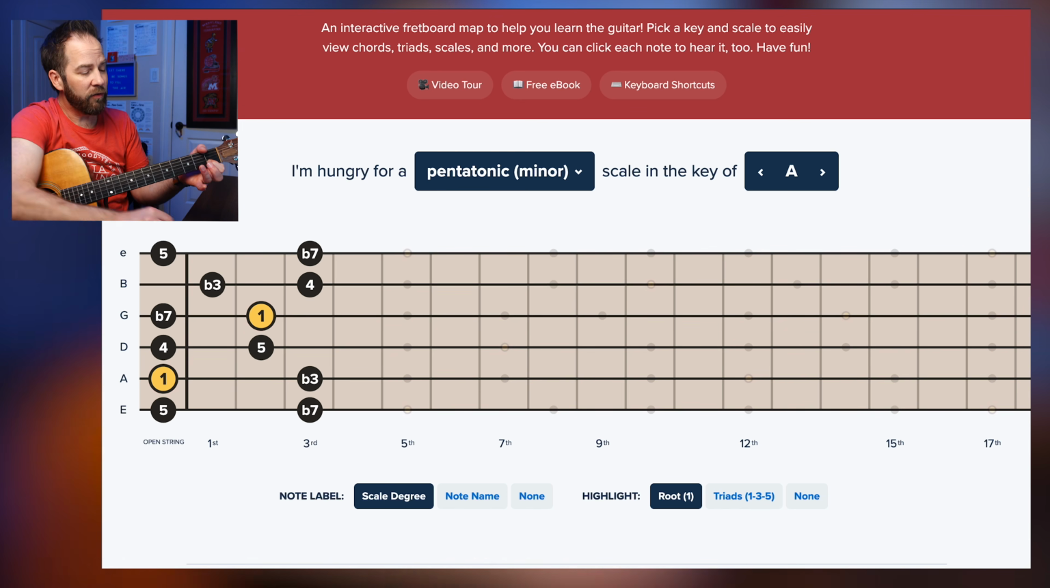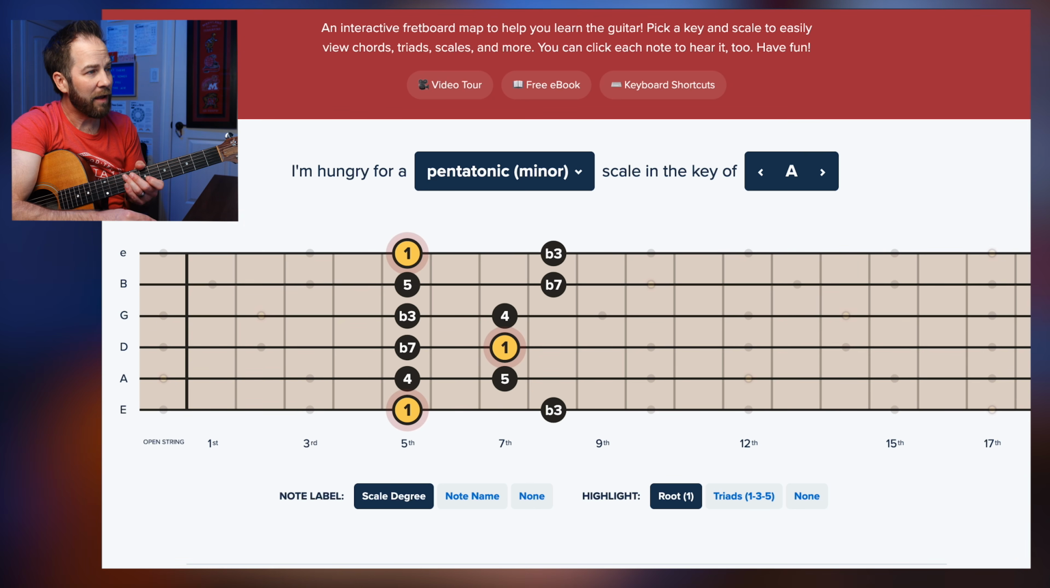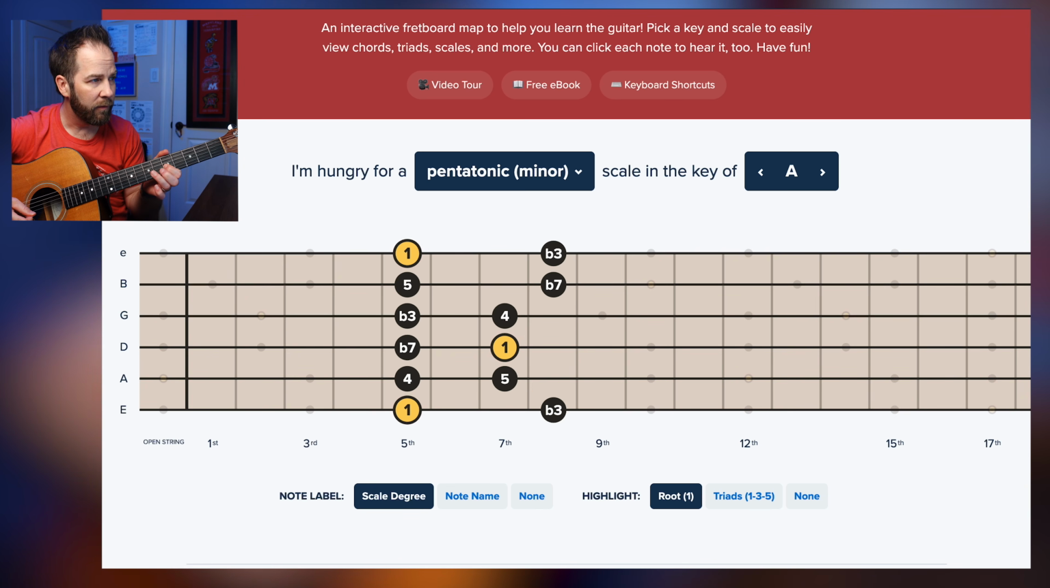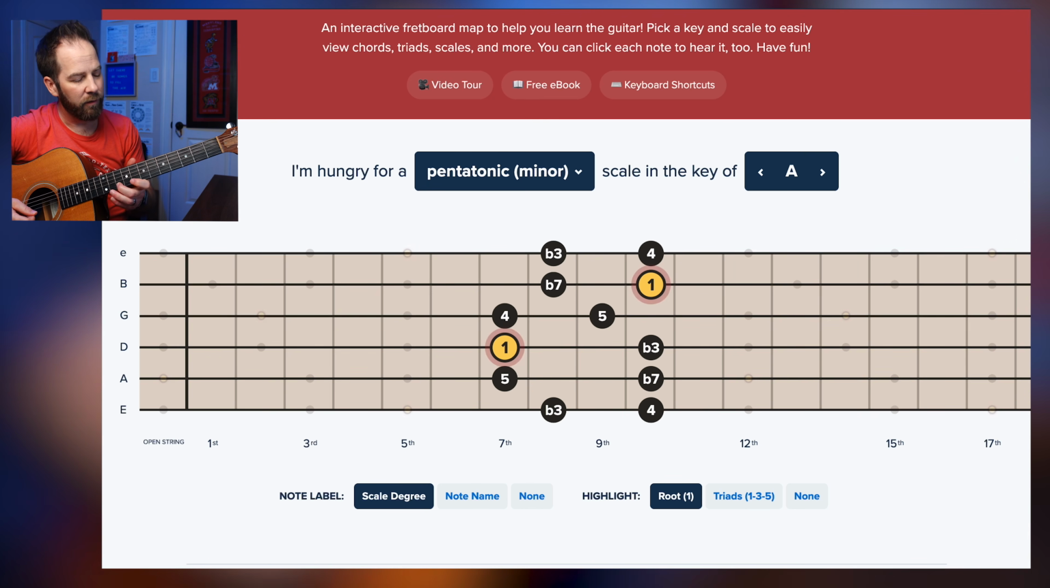That's me playing it in open position. Now I could move this scale somewhere else. I could go between frets 5 and 8, and I could play it with this 7th fret root note, right? Or I could go even a little bit higher to this little position up here.